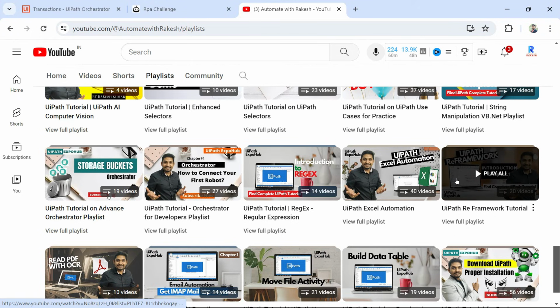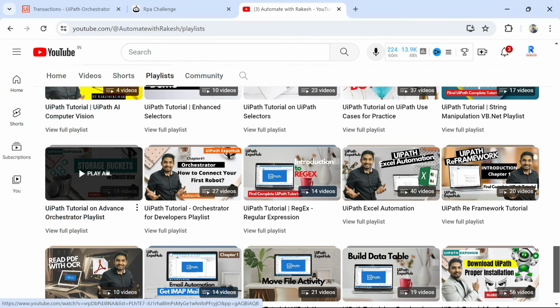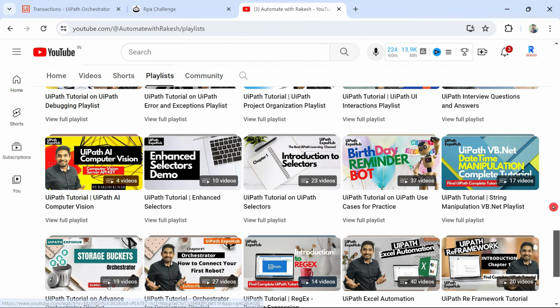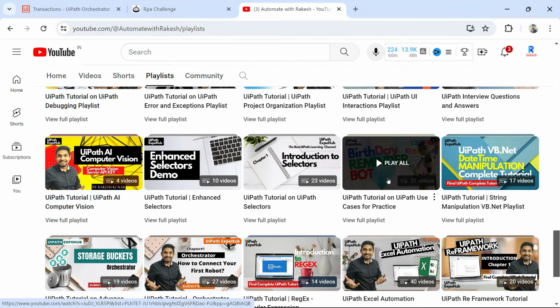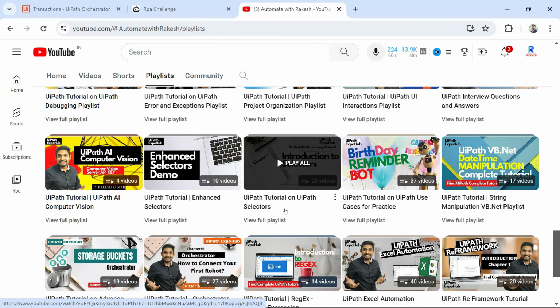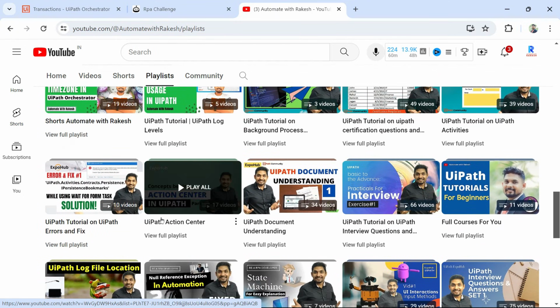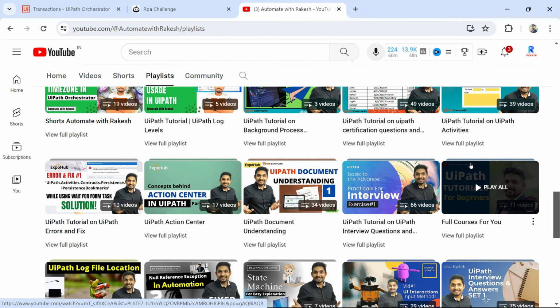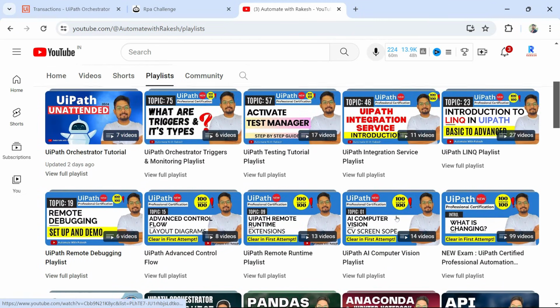Keep on going through all these playlists. Important ones are like RE framework, Excel automation, regular expression, right? And then storage bucket, orchestrator, it is slightly old orchestrator, but again, just go through and understand all the different concepts. And then UiPath, VB.NET, birthday reminder, selectors, right? Enhanced selector. So likewise, there are so many different topics. Action center, document understanding. So advanced topics to beginners topics, everything is there. Keep following this playlist and I hope you would gain a lot of knowledge.